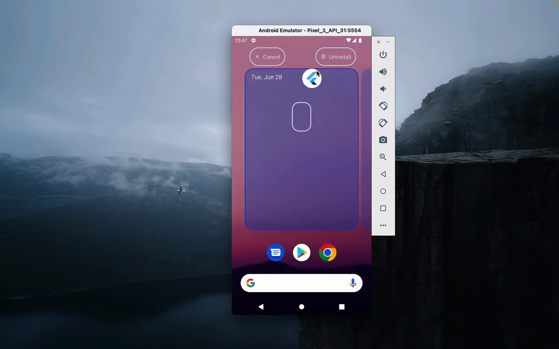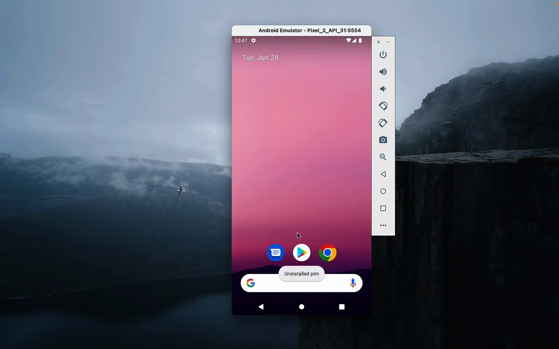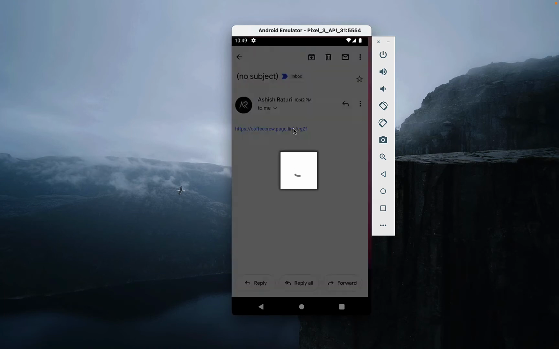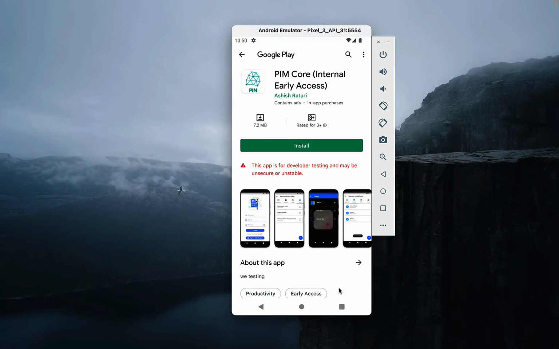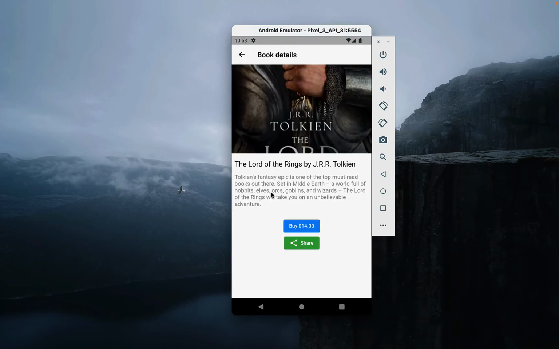So that's good. Now let's uninstall the app. This is the app. Let's uninstall. Okay, now I don't have the app. So let's see what's gonna happen. Let's click on this link. So it is redirecting us to this Google Play Store. Okay, so that's good. Let's install this app. Now open the app. Then bingo, we are in the same book.